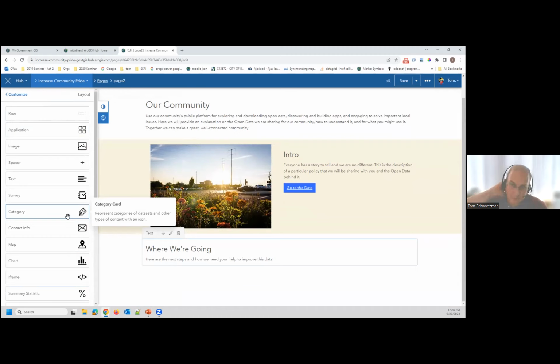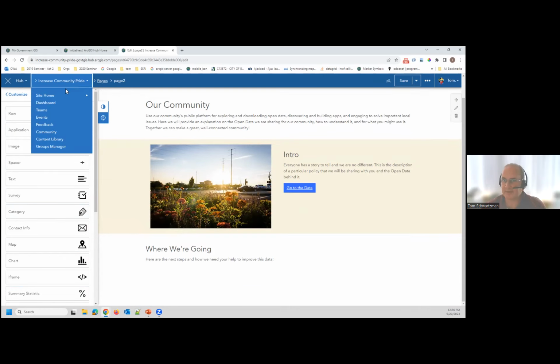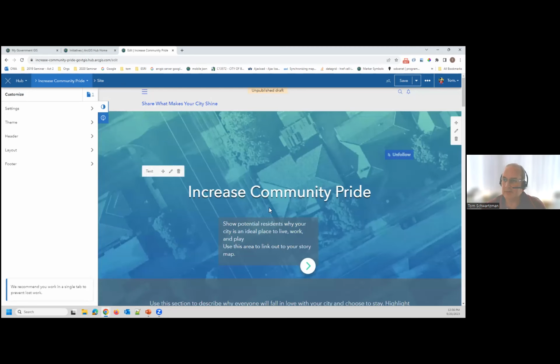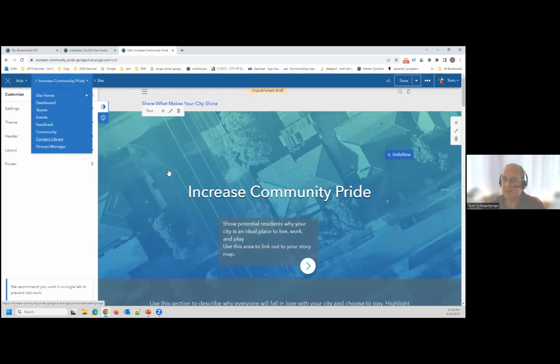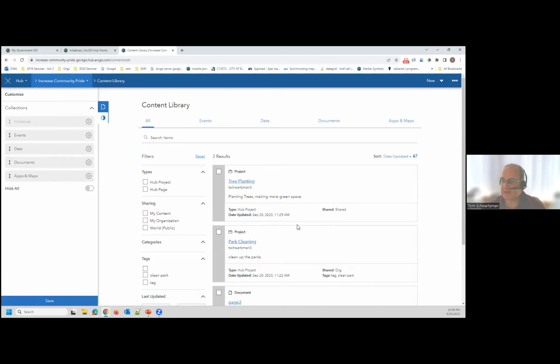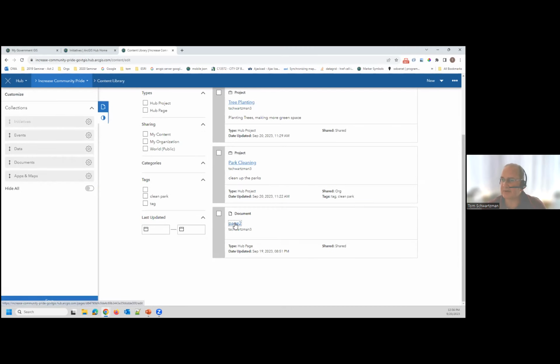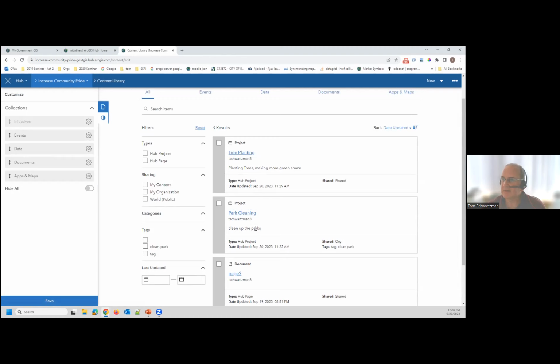One of the things I mentioned is this newish thing called projects. So let me go back to my home, right? This is Community Pride. And within this, I might have a couple different focus areas. And I've chosen in this example to use the idea of projects. And you can see a couple projects here, park cleaning and tree planting. So let's take a look at one of those.